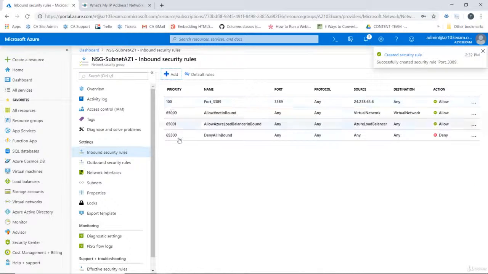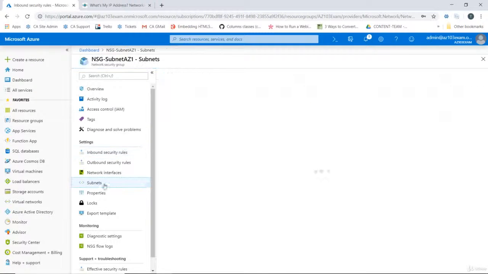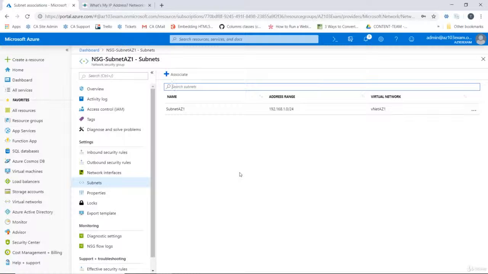So we can now see our priority 100 rule for port 3389 created. It's allowing 3389 from the source, which is my workstation, to anything on the subnet, since that's what the network security group is assigned to.